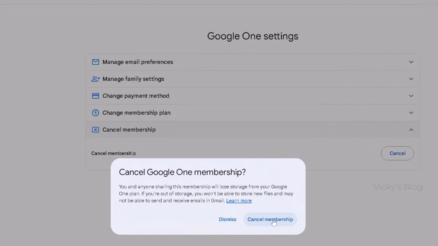Once you cancel the membership, you will be getting the notification or information that you have canceled the Gemini Pro or AI Studio Pro. Once you get the successful cancel membership notification, then you're fine. So this is the way you can cancel the membership.